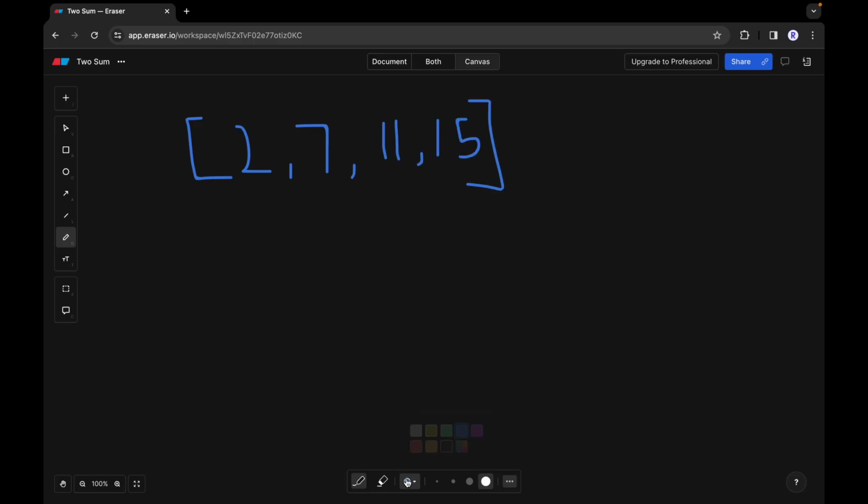What is the first approach we can think of? Well, the first approach I can think of is going through this entire list and iterating over each of the elements 2, 7, 11, 15, and then iterating over the remaining elements in the list again. So we have 7, 11, 15 for our first iteration. And then seeing if nums at i, let's call this i, and nums at j is equal to the target, which is 9.